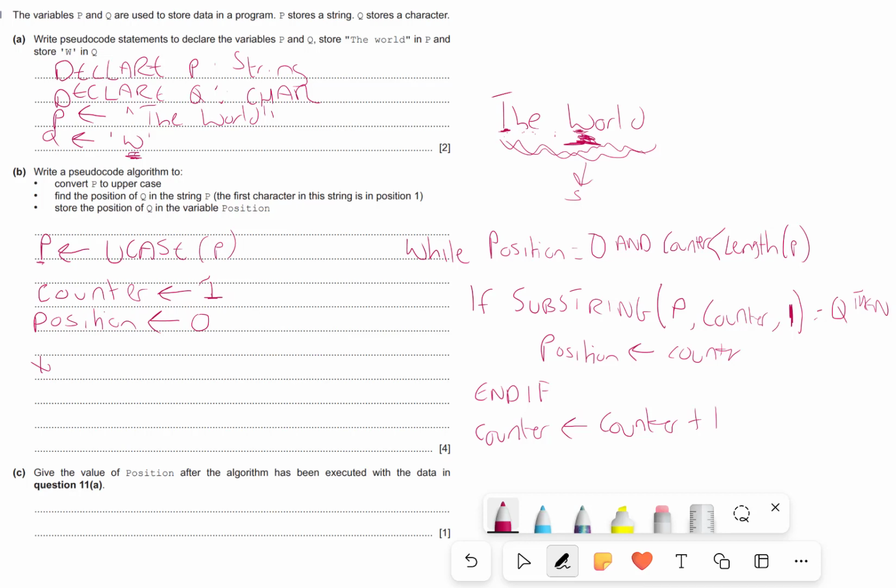So if substring P, counter, so let's imagine we get to W, 5, 1. So we just get the W equals Q. Yes, it does match. We're going to put a counter, which is 5, into position. So give a value position after the algorithm has been executed with the data. Well, position is going to be 5. It's basically saying, where have we found the letter W based on all of this code? It's going to be found in number 5.